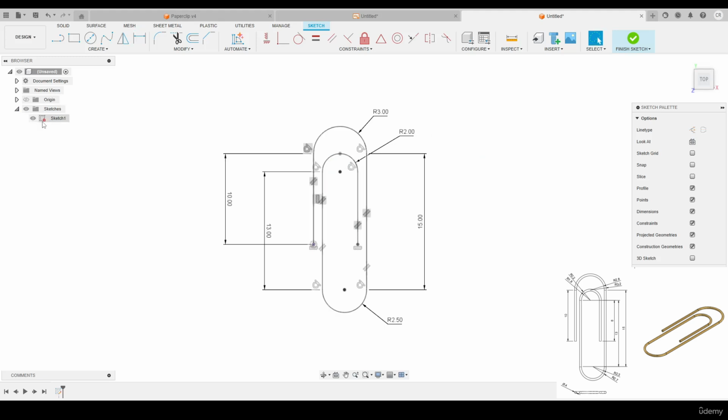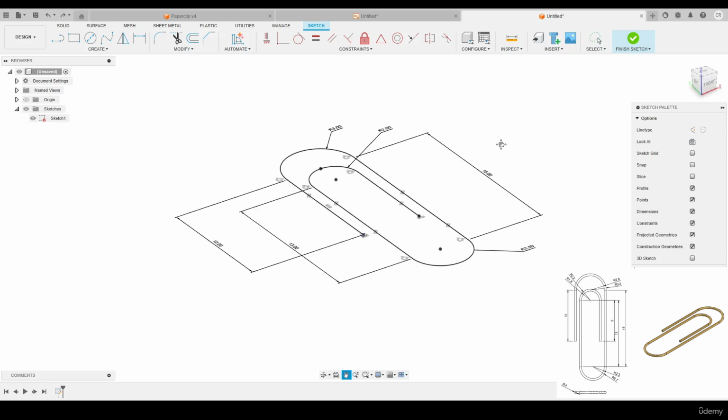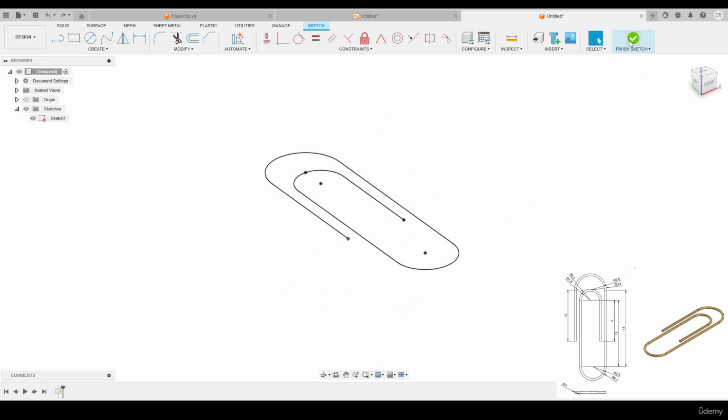Let's have a look at my sketches. Yeah, we've got the red padlock there. And that is our sketch path. Let's finish that sketch there then.